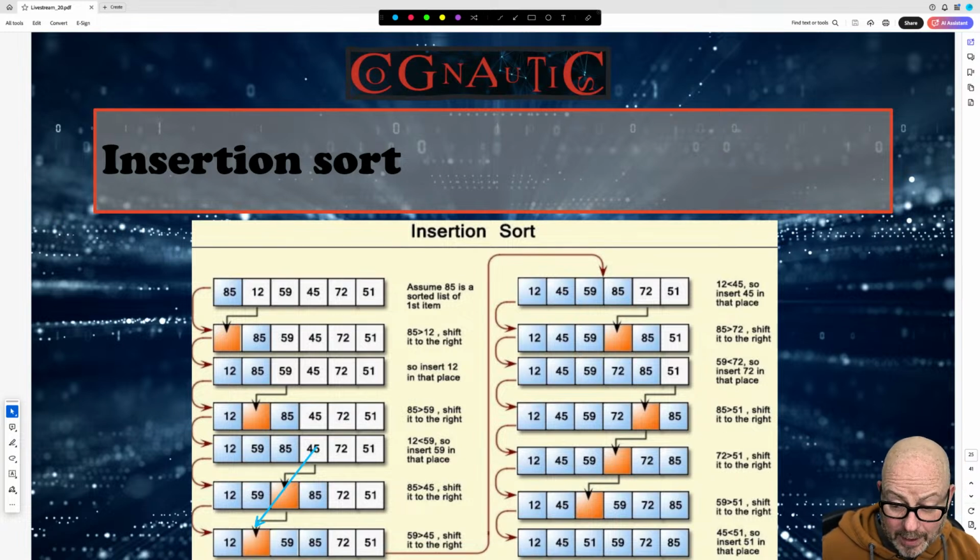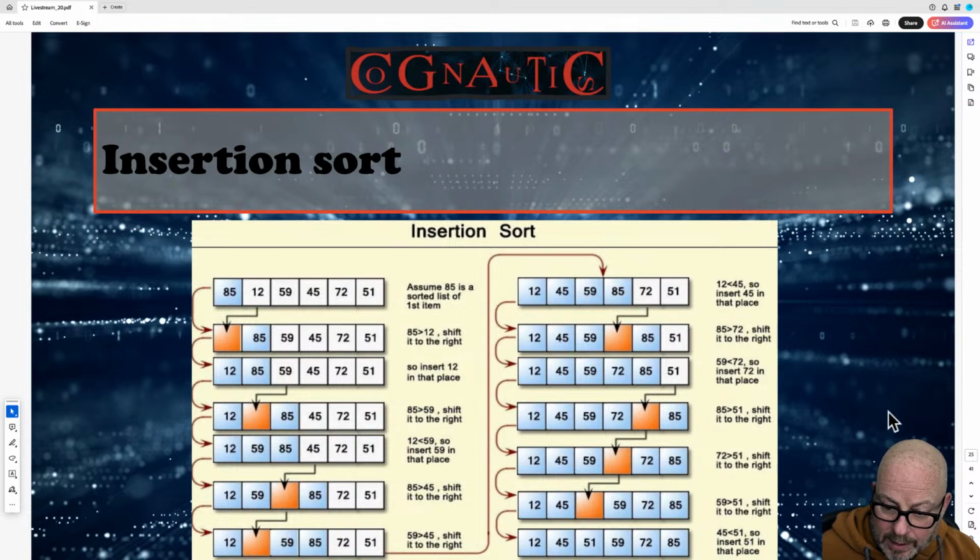So it compares the second value in the list with the first value, and if the second value is smaller, then the second value is moved left until the value on the left is smaller, and it just keeps going in that way. So that is your insertion sort.